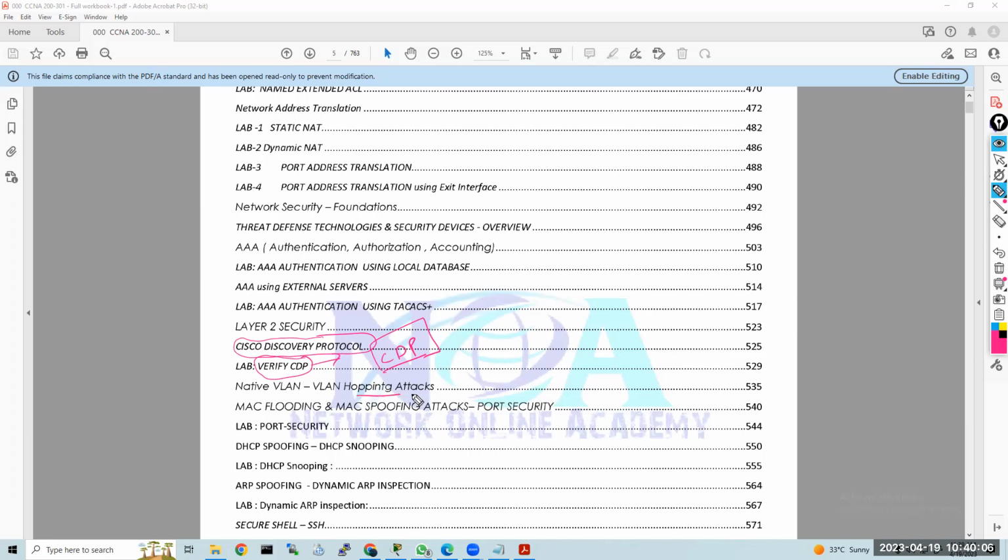Okay, and in this lab we learn VLAN hopping attack, MAC flooding attacks for the port security. Port security lab we will do, and DHCP snooping. Do these all come under Palo Alto or no? I am talking about only CCNA, 200-301. That is your CCNA.